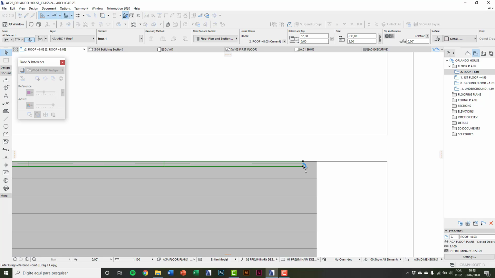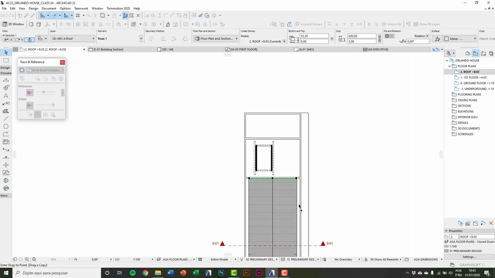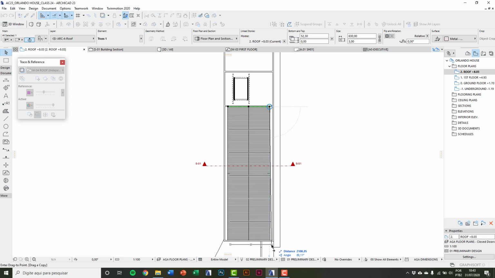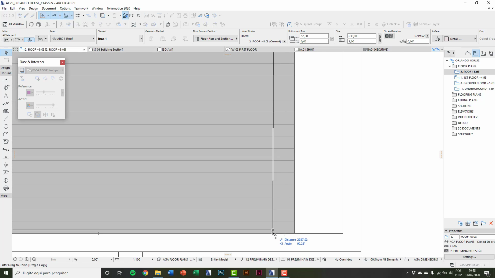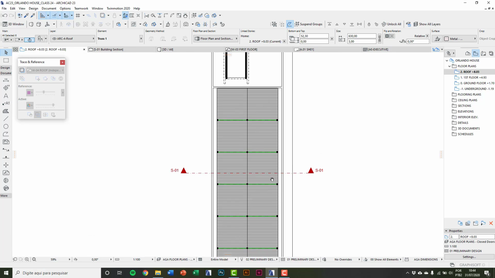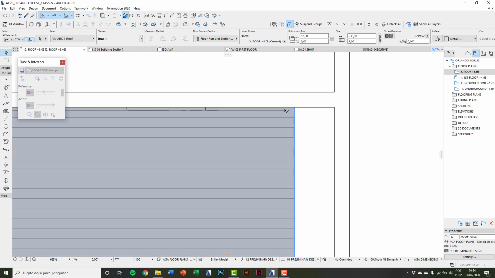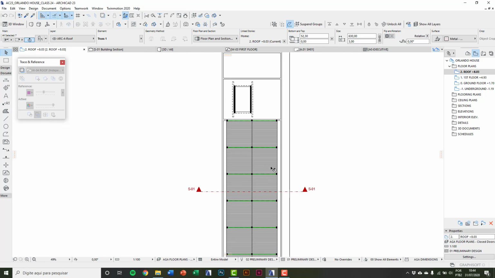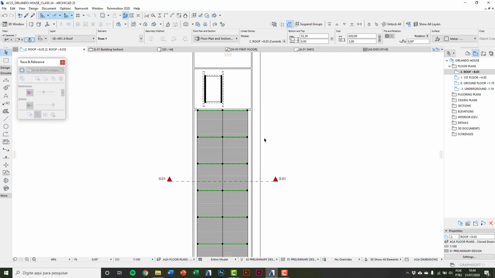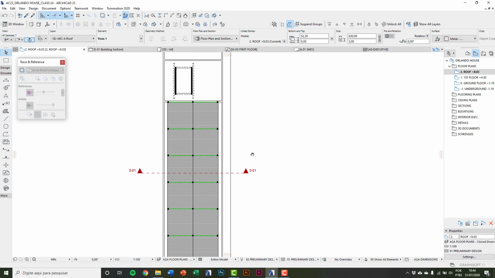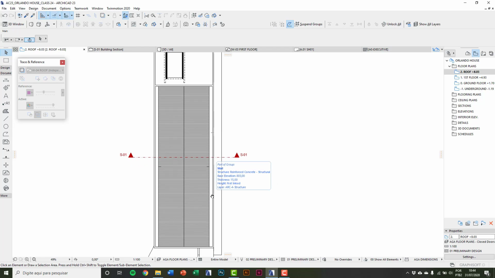I'll click on this point and copy until the end on the other side. We'll press Shift to keep straight. Now you see these elements, I can select all trusses and send to back. So now it's hidden on floor plan, but still you can see it in section and in 3D window.